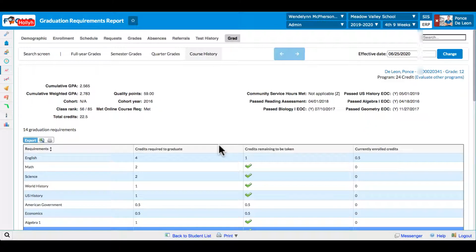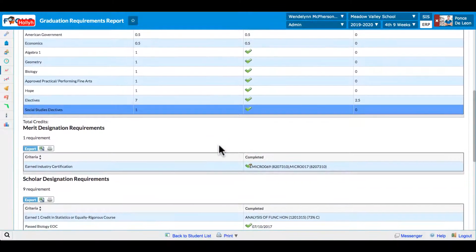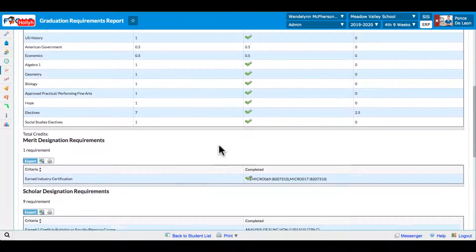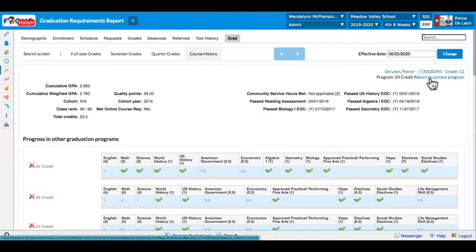For Florida districts, you can scroll down to see the merit designation, scholar designation, or biliteracy seal. If you scroll back up to the top, you are also able to click Evaluate Other Programs. Each grad program is listed along with the student's progress for each grad requirement in the program. The program showing by default is the one assigned by year and school to the student. To return to the current program, click Return to Current Program.